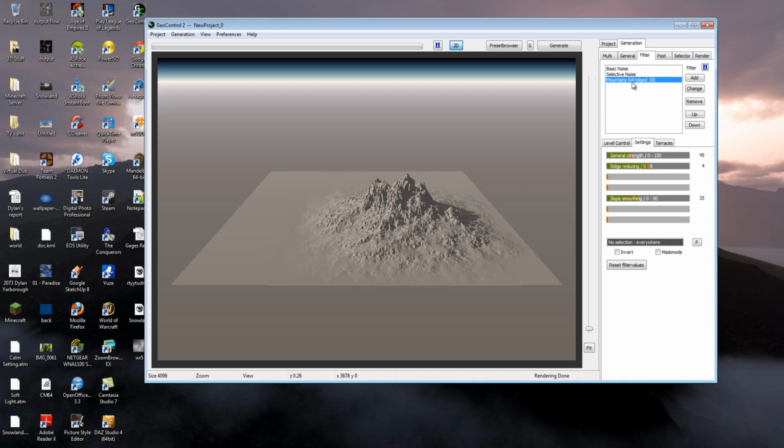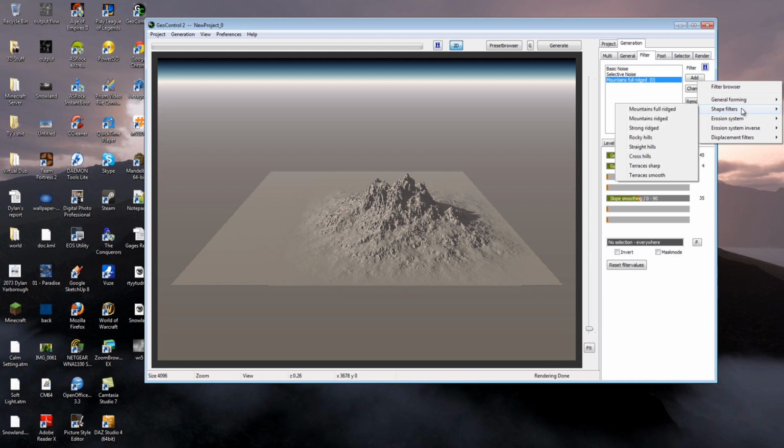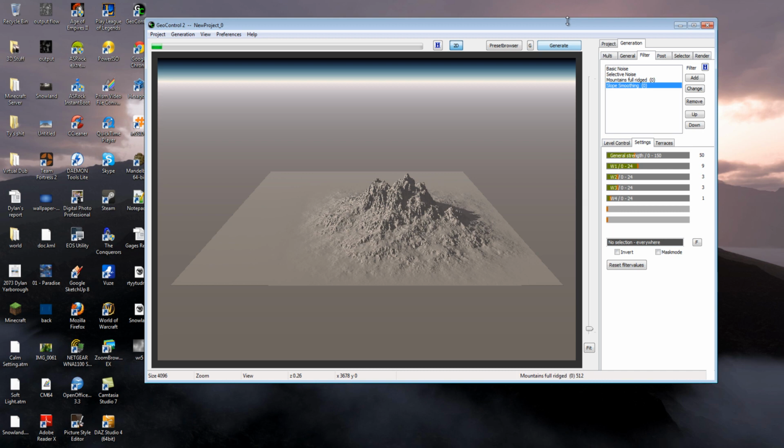Now in Geo Control, you can add more than one filter. Matter of fact, you don't even have to add them in any certain order. So say I want to add mountains full rigid, like I did, but then I want to control the smoothing a little bit more than what the options give me in the mountains full rigid. I just go to valley or slope smoothing, and then generate it, and it'll smooth out the terrain a little bit more for me. And it could take away a lot of detail. It could take exactly the amount I want away. You just have to play with the settings. There's no simple way of explaining it. You just have to play with the settings, and we'll go ahead and do that after it's done applying the smoothing.